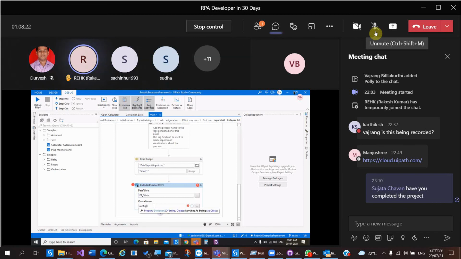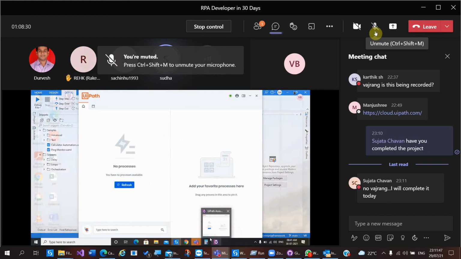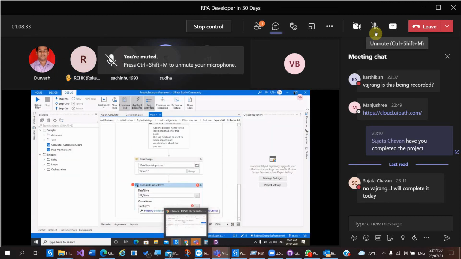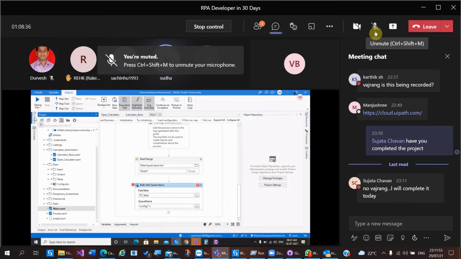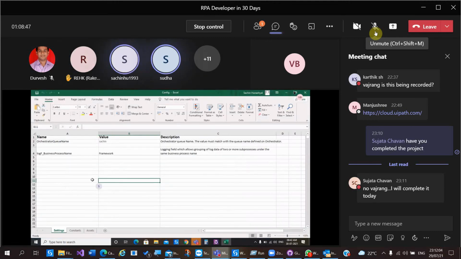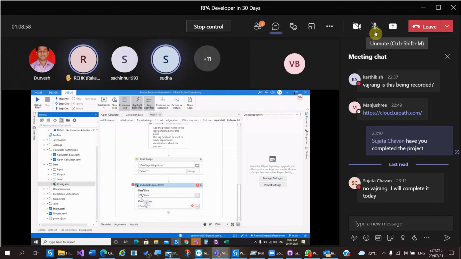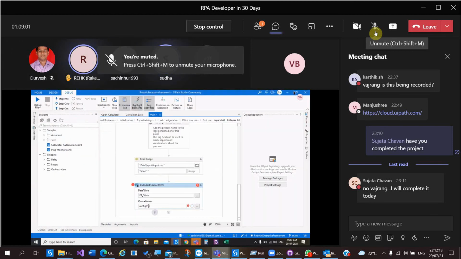And double quotes. Open the config file in the project, in the project properties. Yes, that one. Copy the name, the orchestrator queue name, not that one. Orchestrator queue name, the name column. Yes. Copy that one and paste it inside the double quotes.